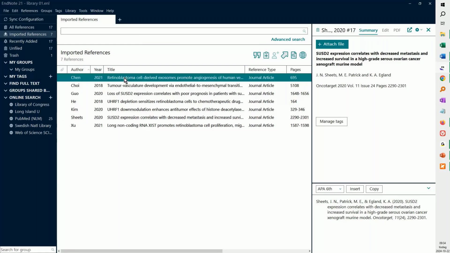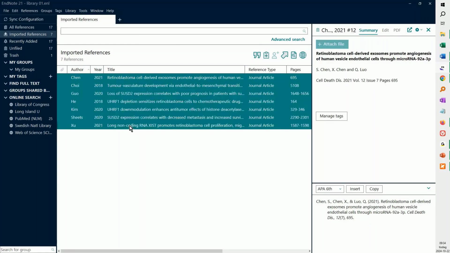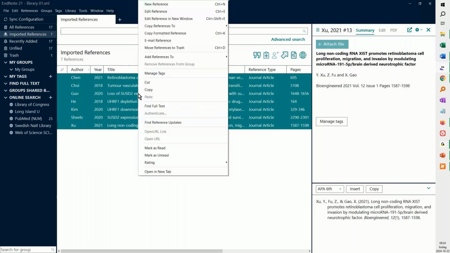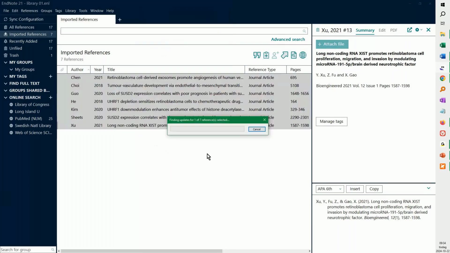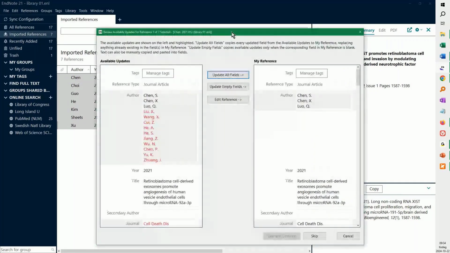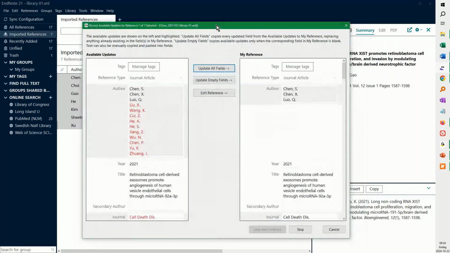But that's quite easy. I'm just going to highlight all of these references. I'm going to right click on them and I'm going to say, okay, please EndNote, go online and see if you can find any reference updates for these. So what EndNote does, it goes online and searches for reference updates in different databases. For some reason everything is opening up on my other screen here. So this is the result I get.